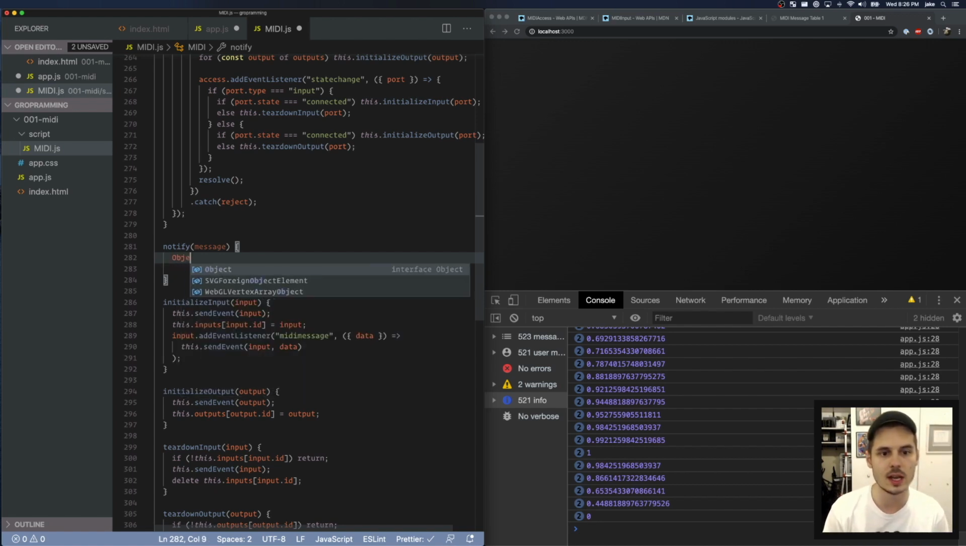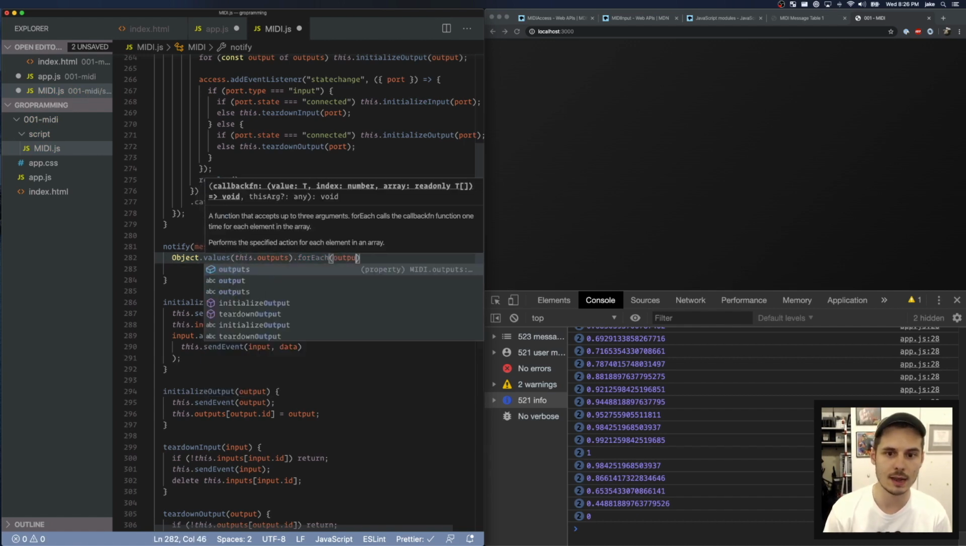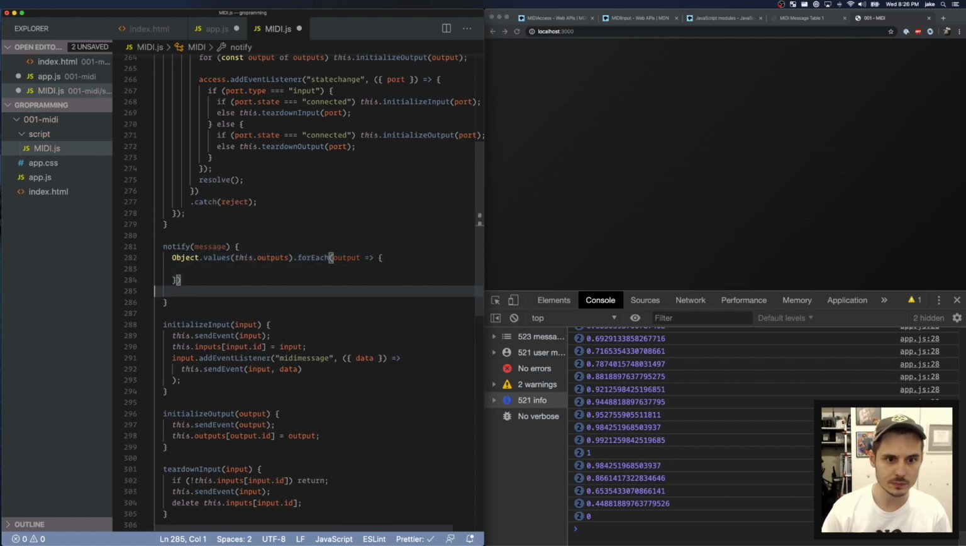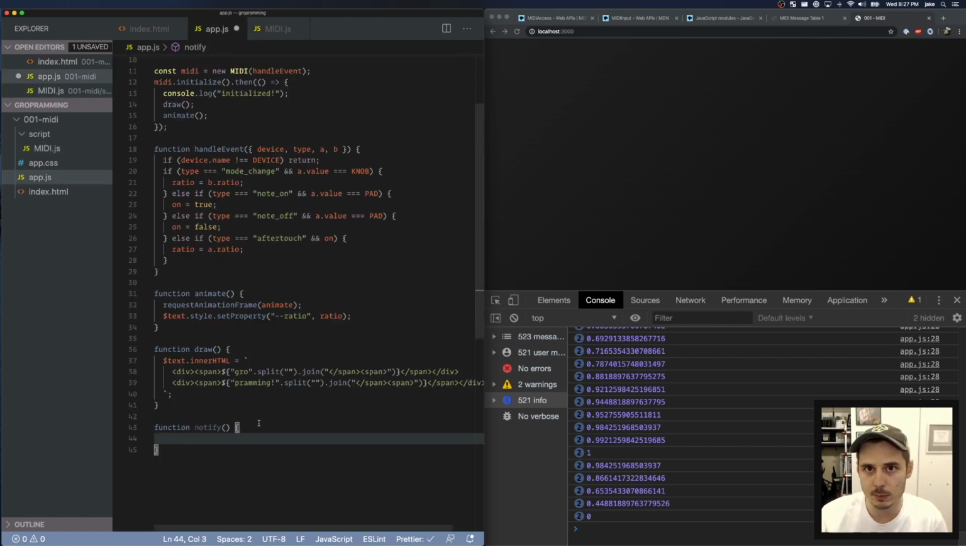So what we're going to do is Object.values this.outputs forEach. So this is going to take every output, and we're going to just output.send message. So we're going to just send this message that gets passed into Notify to every output that exists on the MIDI controller. Okay.